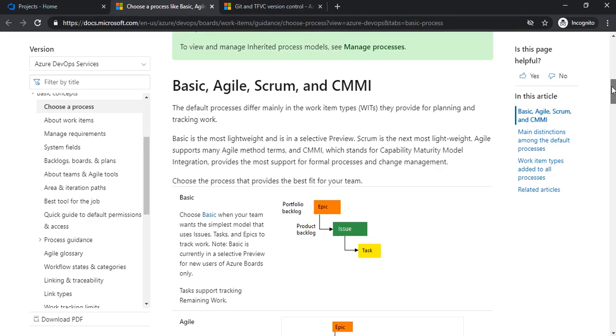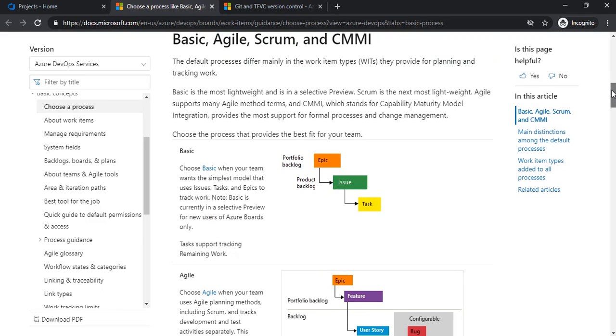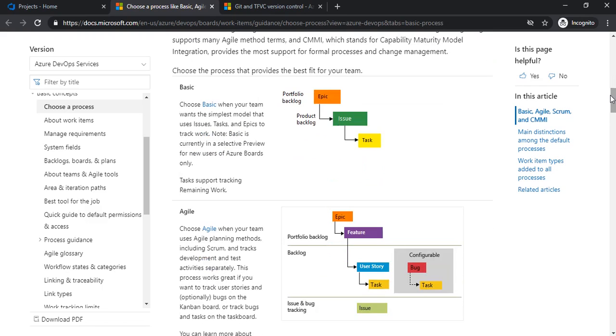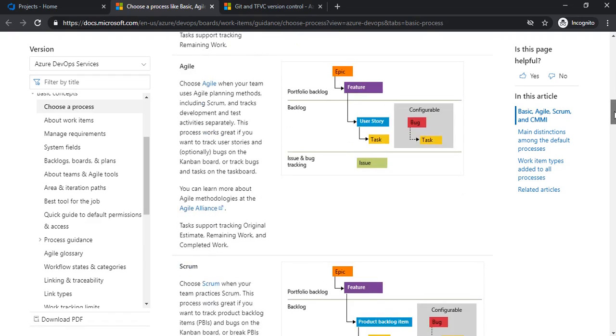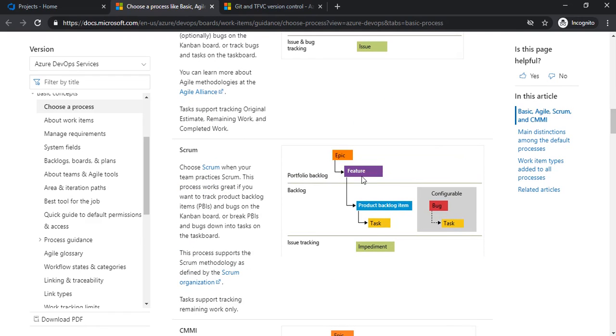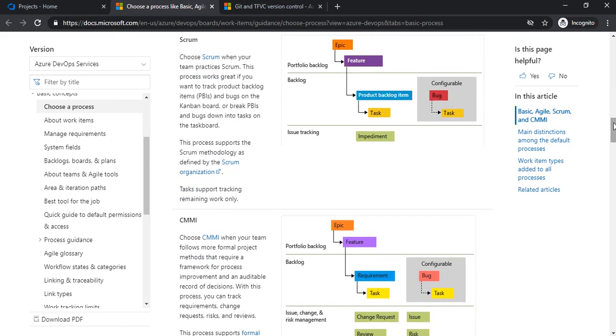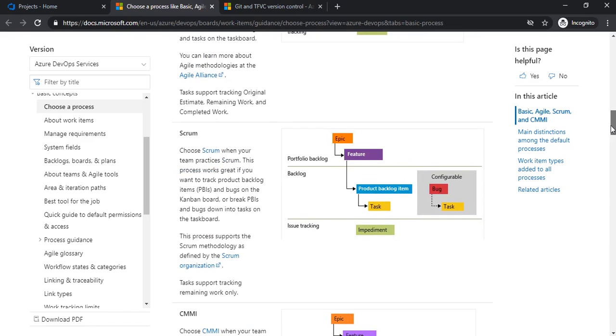In terms of the difference between the processes followed by Azure DevOps, you can see from here that in terms of the backlog, you get epic, issue and task in Basic, right? In Agile, you get epic, feature, user story and then task. And in Scrum you will find epic, feature, PBI, task, right? Now this is CMMI. This is a more standard, more formal project methodology, like the waterfall model. What I am going to choose here is the Scrum methodology, right?